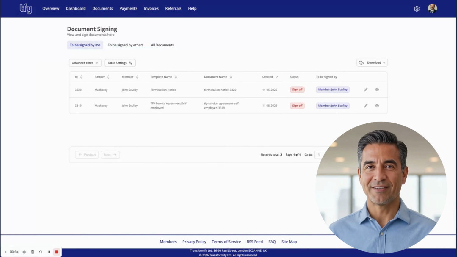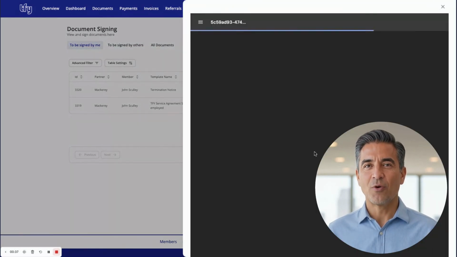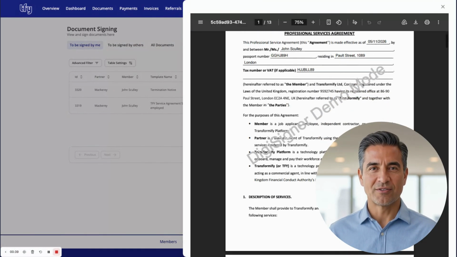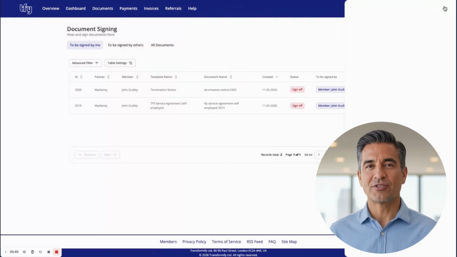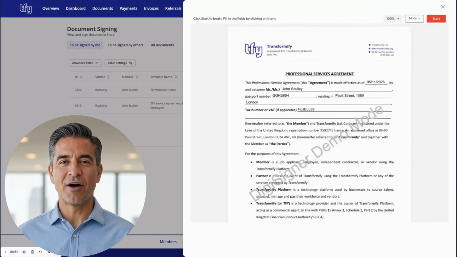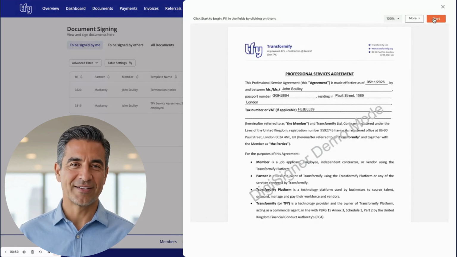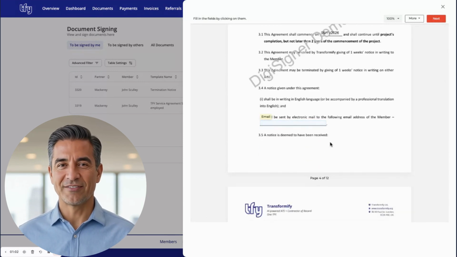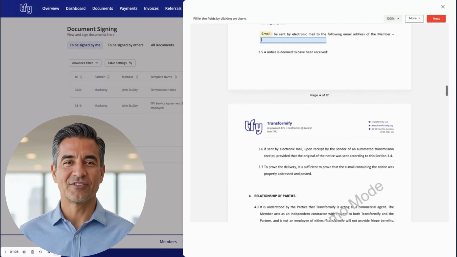To review the document, click on the eye icon. This will open a detailed window displaying all necessary information about the agreement that requires your digital signature. If you wish to digitally sign the document, click on the pencil icon. Please enter the required details as specified by your partner organization to initiate the signing process. Click Start, and the system will guide you to the fields that need your input.